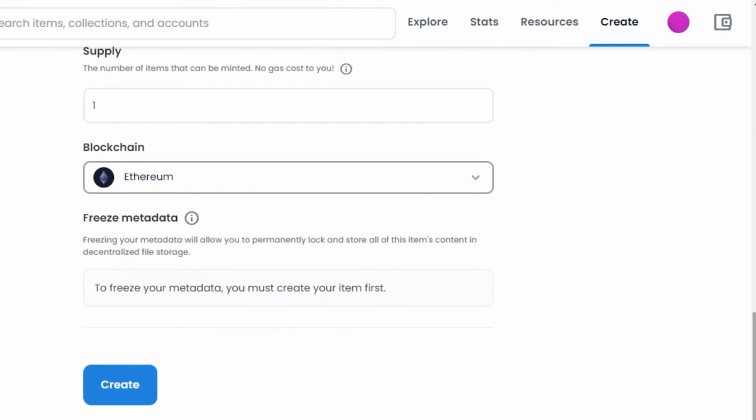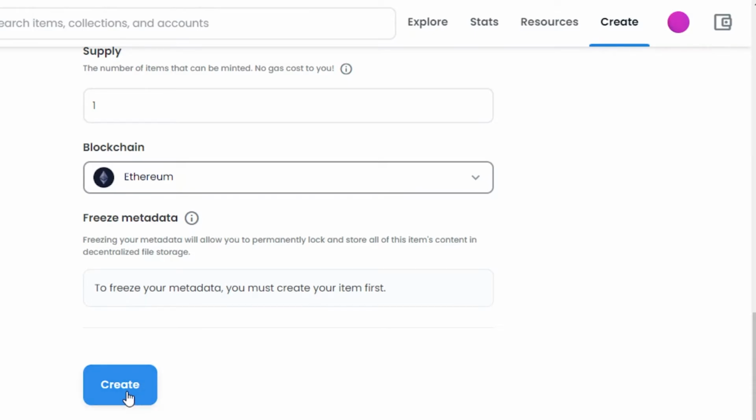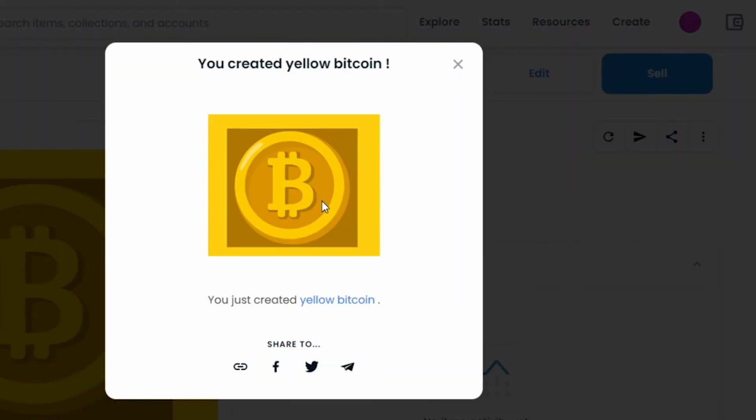And then we have freeze metadata. To freeze your metadata, you must create your item first. So you can just leave this option, it's okay. And now you have added all the information. Click on create to sell your NFT. You can see it says your yellow Bitcoin has been created. So we created this NFT just now and I listed it on OpenSea. Now we will go to the next step where we can actually put it up for sale.